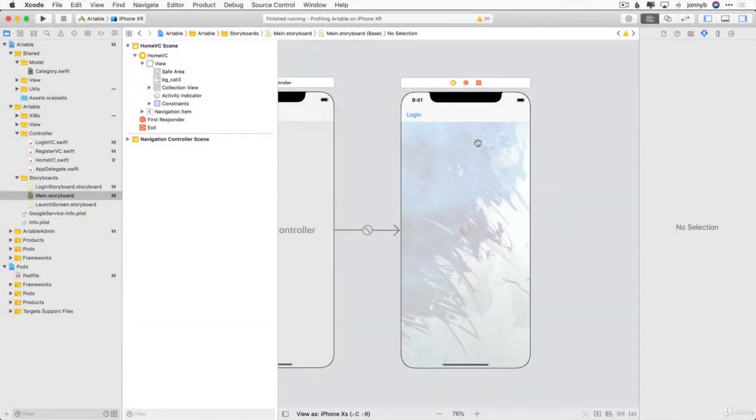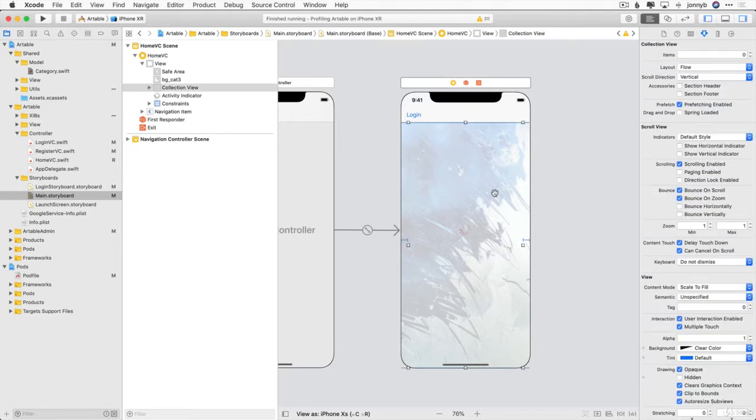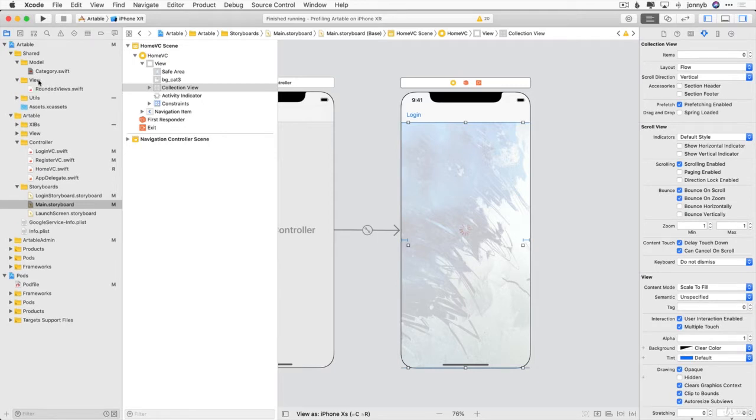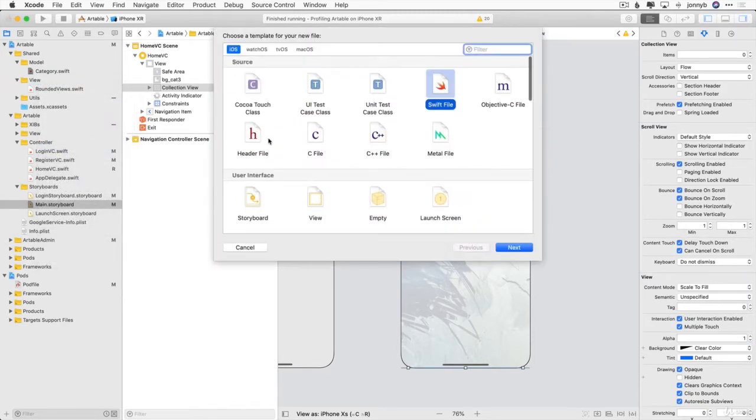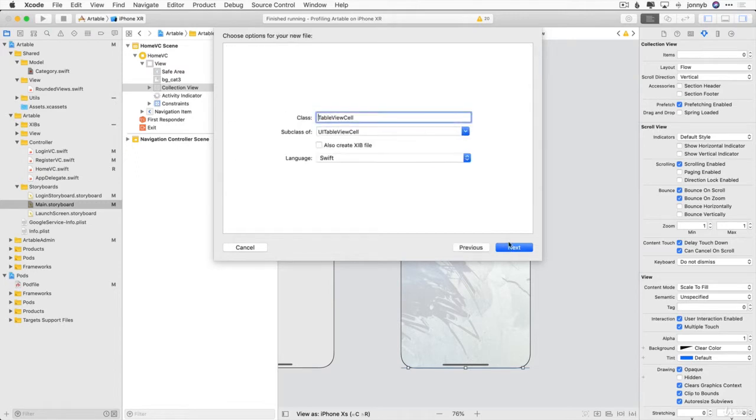In the last lesson, we added our UI for our main home view controller where we are displaying our categories. So the next step is to create our Zib and our category cell class. Okay, so here under view, I'm going to right click and say new file, and we are going to create a Cocoa Touch class file here. We're going to say next.